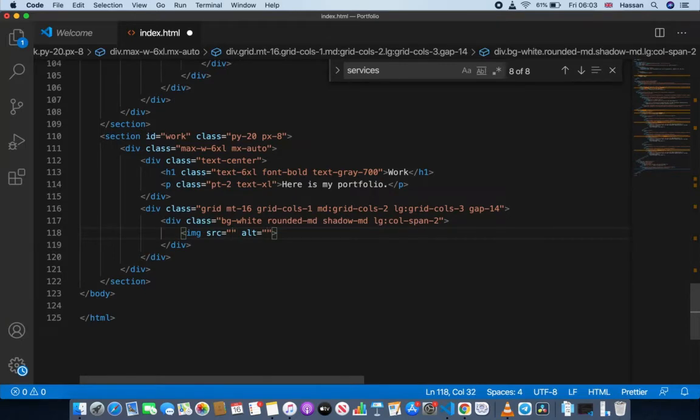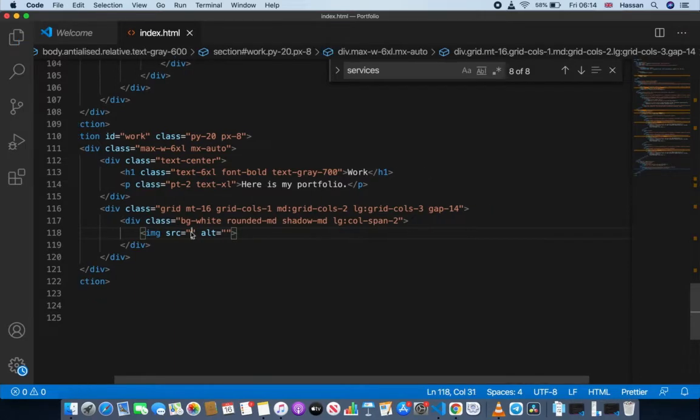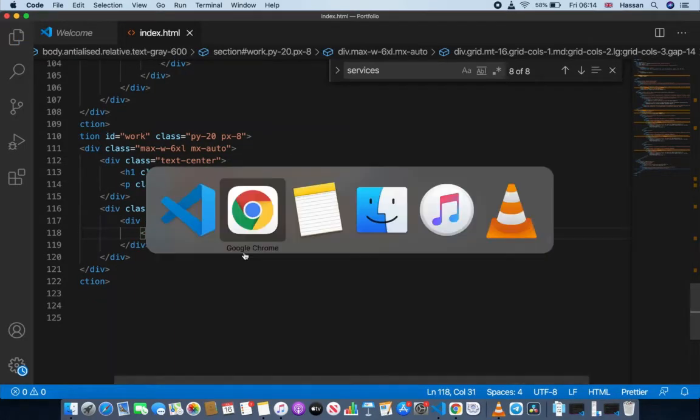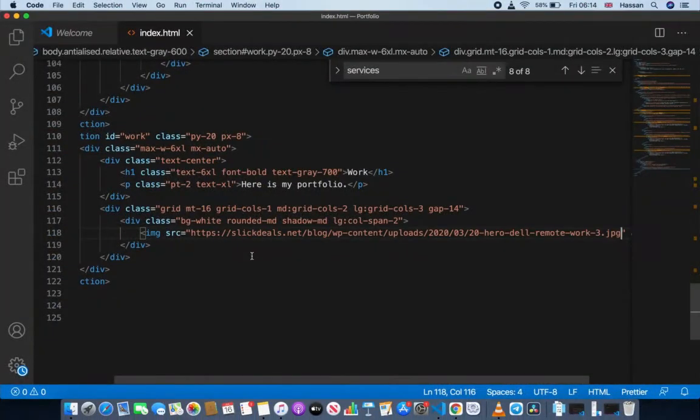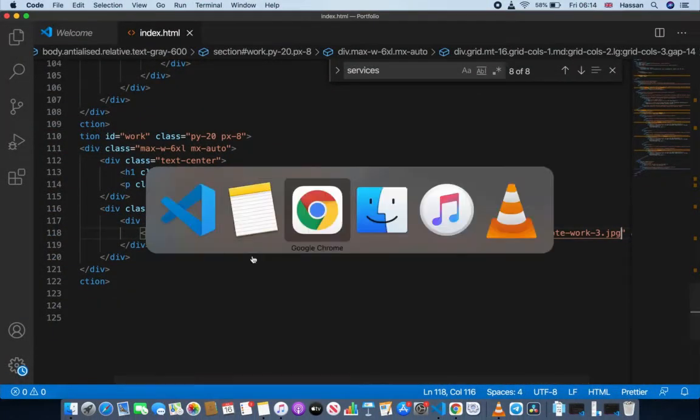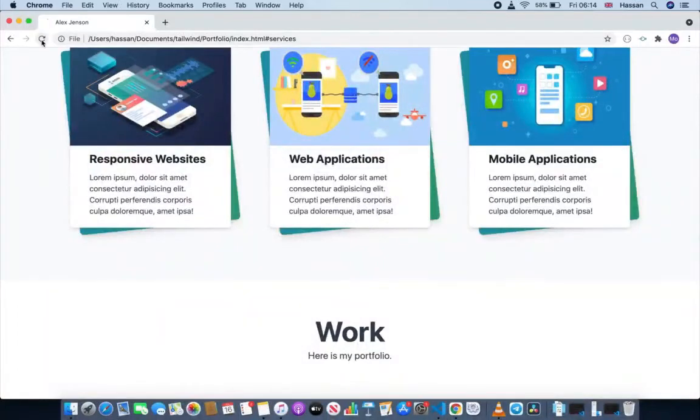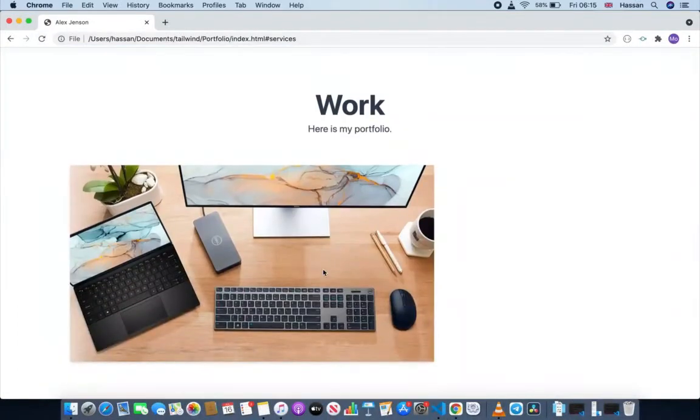You're free to use your own, or use the one from the text file. So I will include the one that we use in the text file, so make sure to check it out if you want to use it. Okay, so now I'm going to copy and paste the image for this first project, and then let's also see how that looks. As you can see, it looks beautiful.